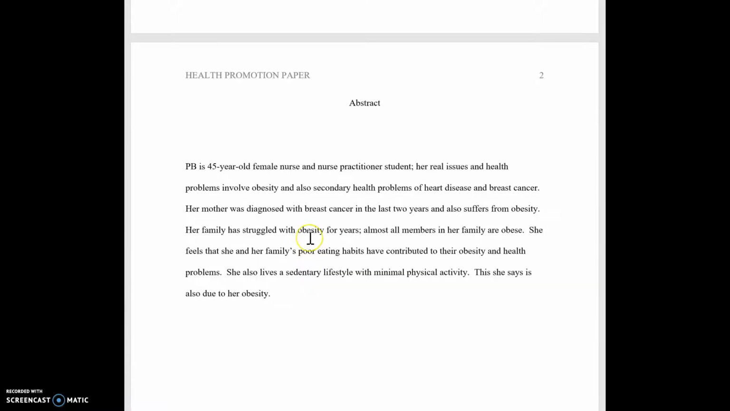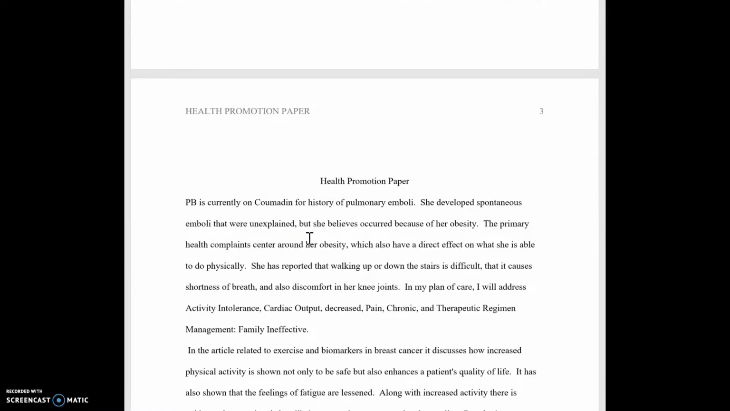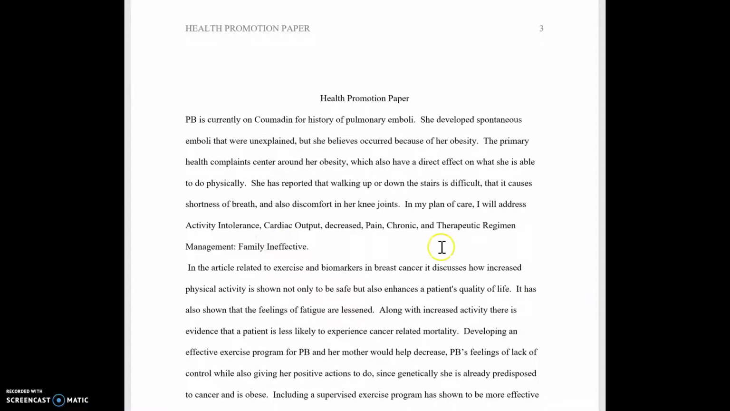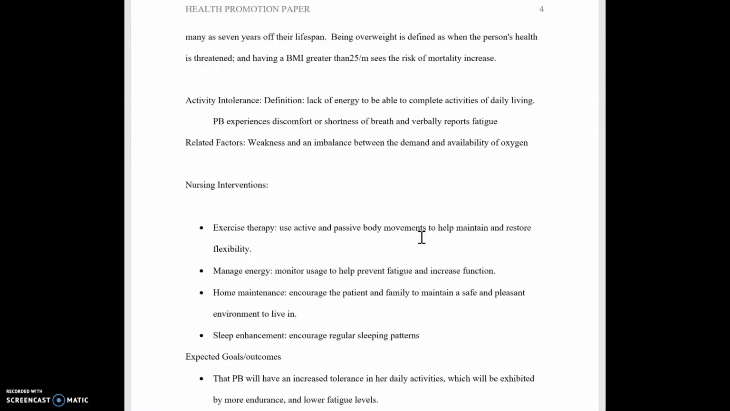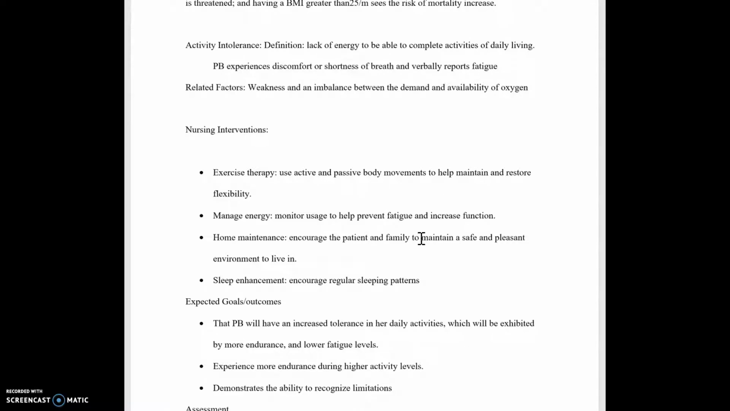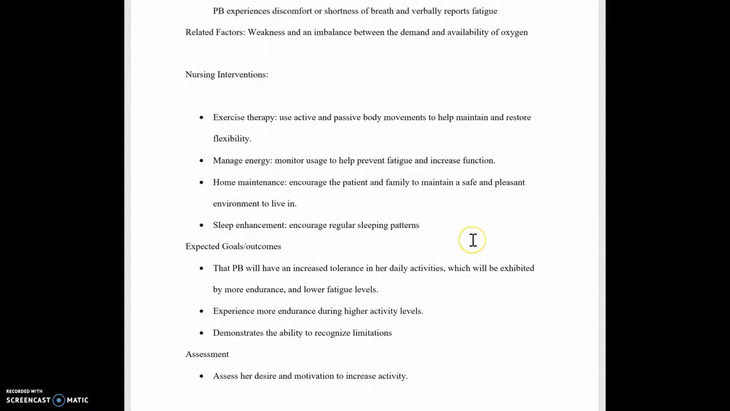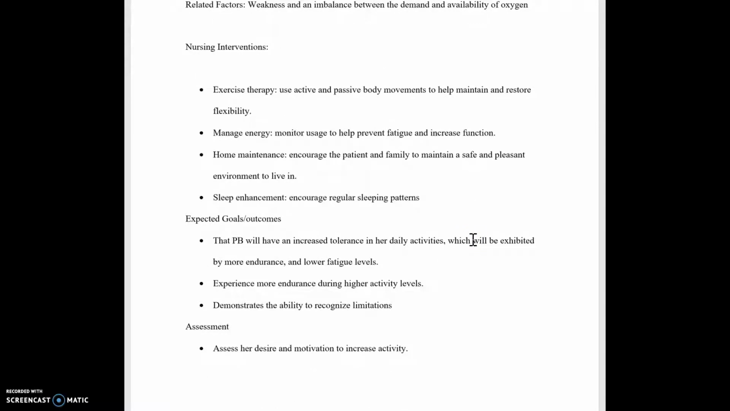You did a fantastic job of establishing the nursing diagnoses for the patient PB: activity intolerance, cardiac output decreased, pain chronic, and therapeutic regimen. You identified all of the key nursing diagnoses related to the case study, and I thought you did a really nice job of expanding on those in the body of your paper, identifying the diagnosis, the related factors, then listing the nursing interventions and the expected goals and outcomes, as well as the assessment features of each nursing diagnosis. That was fantastic.